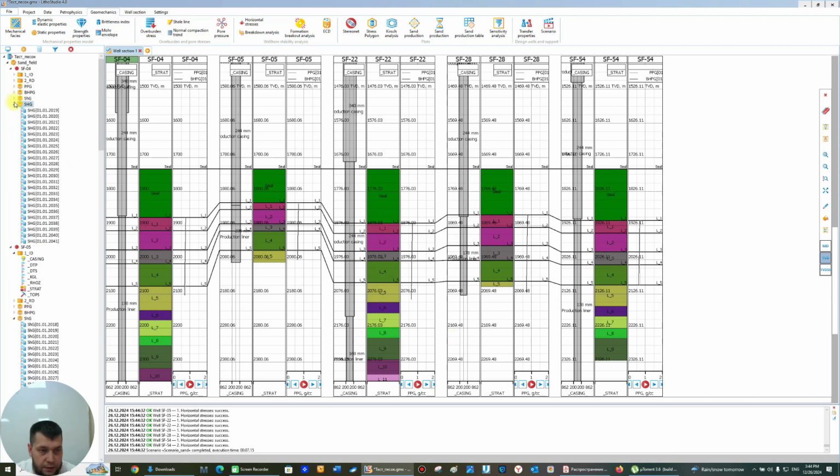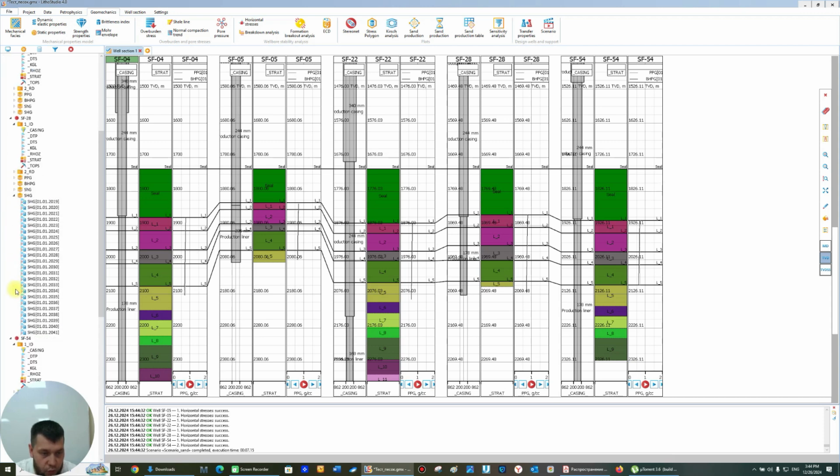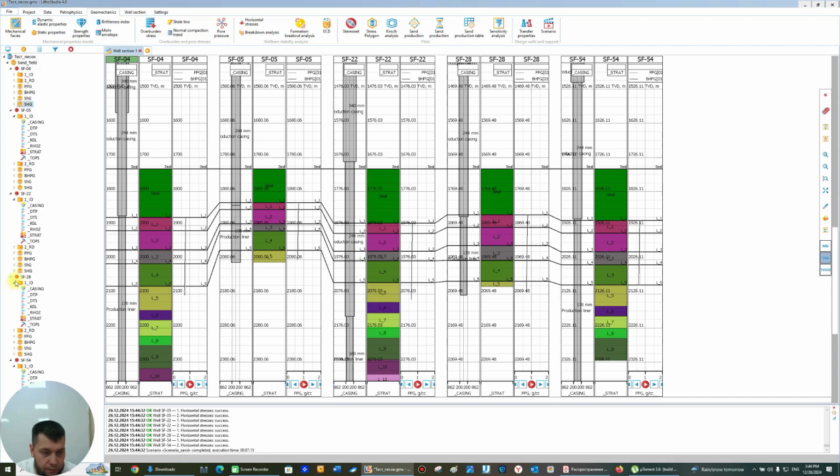We can see that for all wells the SH-min and SH-max gradient were calculated. Let's check it. SV04 good, SV05 good, SV22 good, SV28 good, and the final SV54 good too.